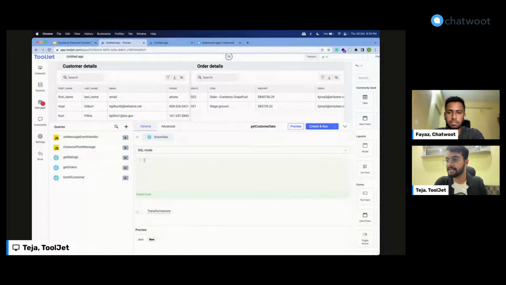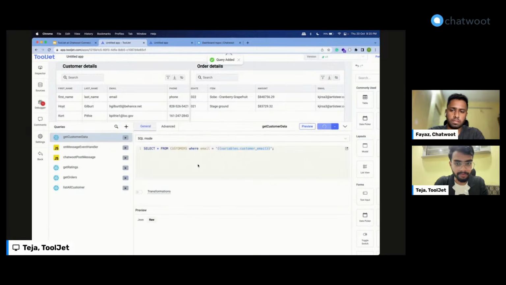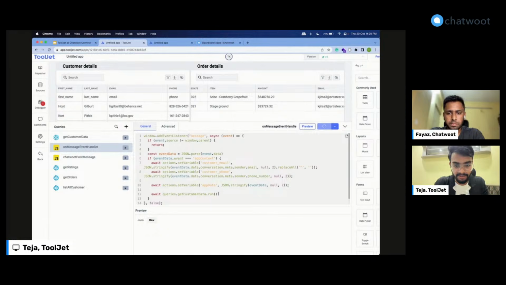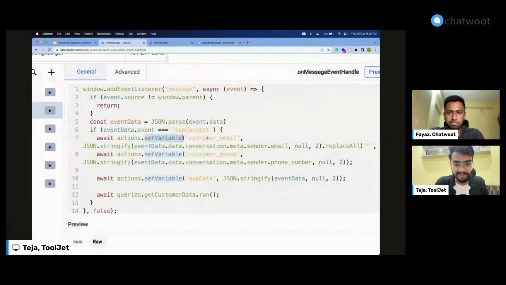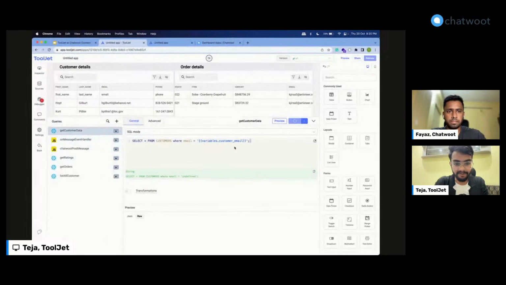And the query for this, we will use the same thing. We will use the variable which is customer email. You can access the same thing as variables dot customer email. So this customer email has come from, let me save this first. I'll show you in a while. So you see that get customer data, right? In this, we are trying to access a variable, customer email, which is created in the on message event handler. If you see that, you would be able to see set variable here and the customer email. So this has been set in this, and now we are using it here, the customer email, right?